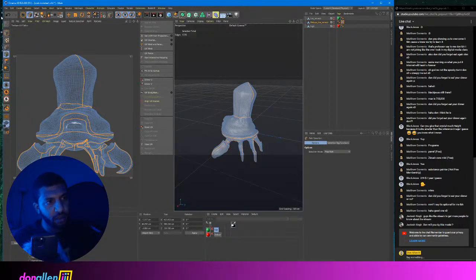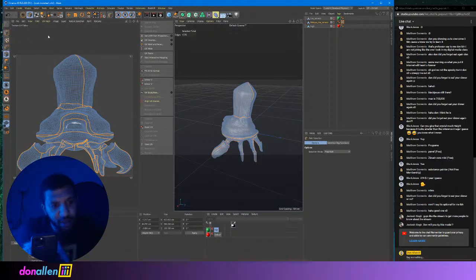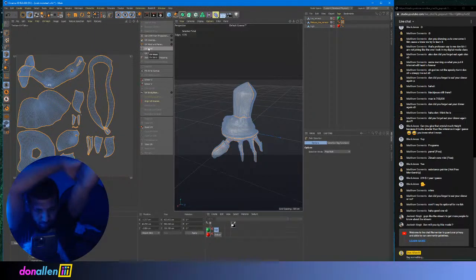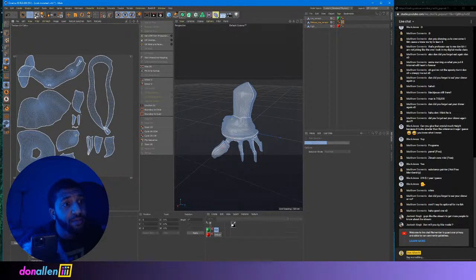Alright, so this time I'm going to save before we do any other steps in case it crashes again. So it's saved. And then let's run the Unwrap algorithm. So let's do the UV Unwrap button here. There we go. So we got some more stuff unwrapped now.